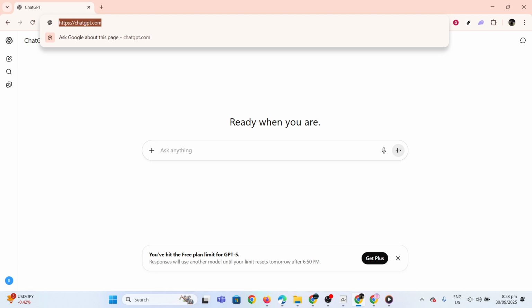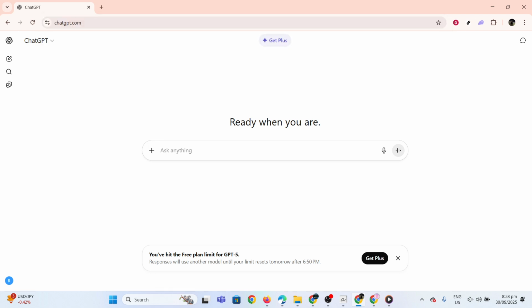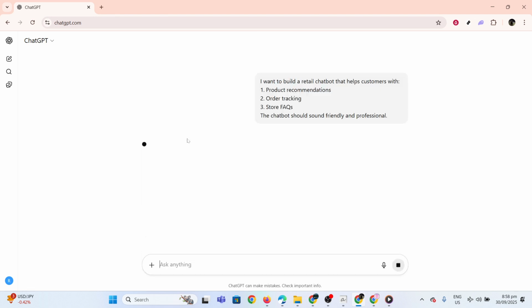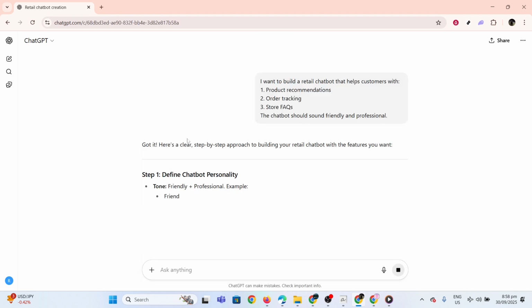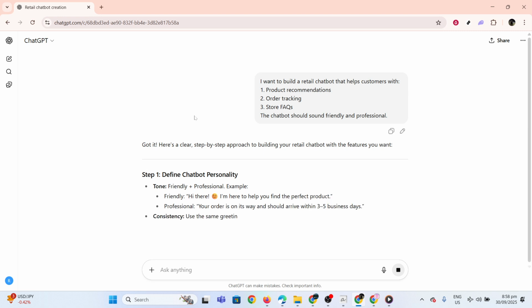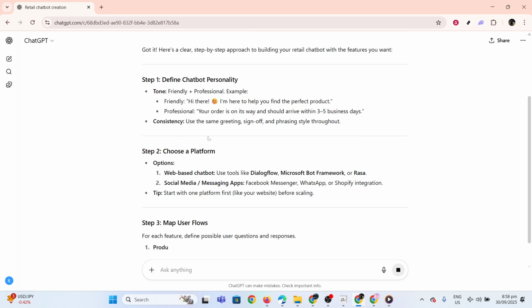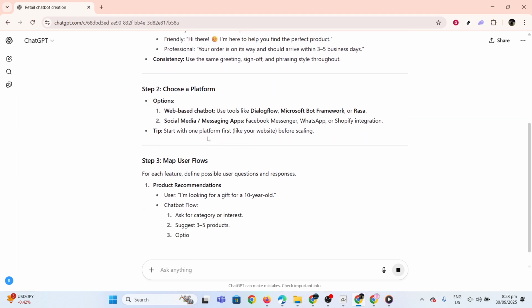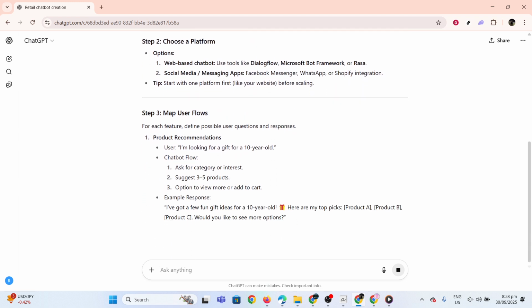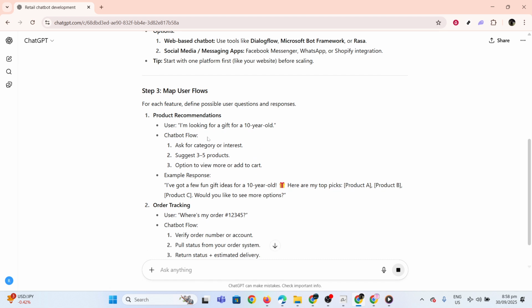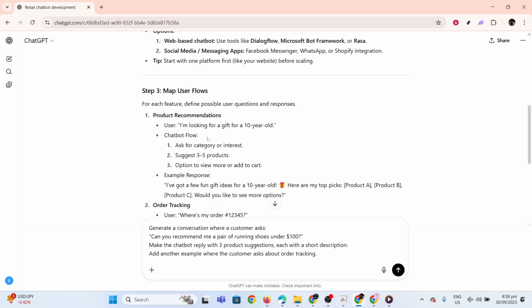Next, it's crucial to define the role your chatbot will play. A clear role helps in structuring interactions more effectively. For instance, if you're building a retail chatbot, it could focus on giving product recommendations, tracking orders, and answering store-related FAQs. You want your chatbot to come across as both friendly and professional. This not only boosts customer engagement, but also fosters trust with your audience.